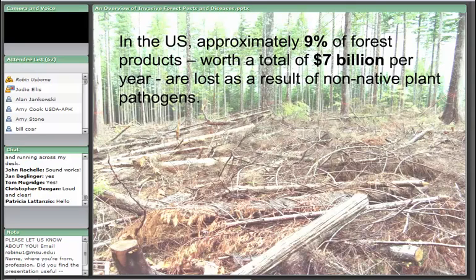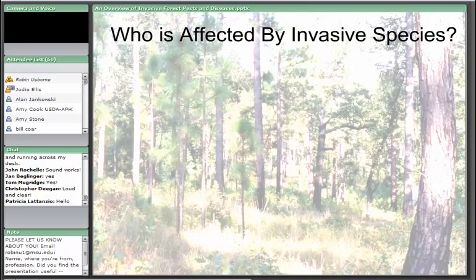So we will talk about a couple pathogens at the end of the presentation. The way this is structured, we're going to talk about insects first, and then a couple of pathogens that are on the horizon. Whoop, I keep forgetting I need to click. There we go.